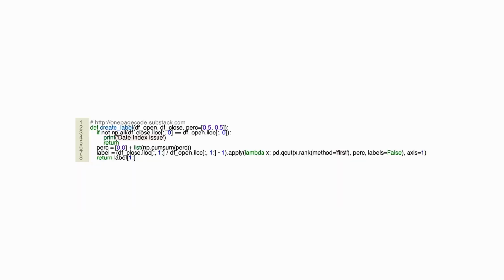This code creates a label for a data frame by dividing the closing price of each stock in the data frame by the opening price and then calculating the percentage change. It first checks if the date indexes for the closing and opening prices match, and if not, it prints an error message. It then calculates the cumulative sum of the given percentages, defaulting to 50% each, and assigns them to the label. This label is then used to rank and group the percentage changes, with the resulting categories being assigned as labels. These labels are then returned for use in the data frame.